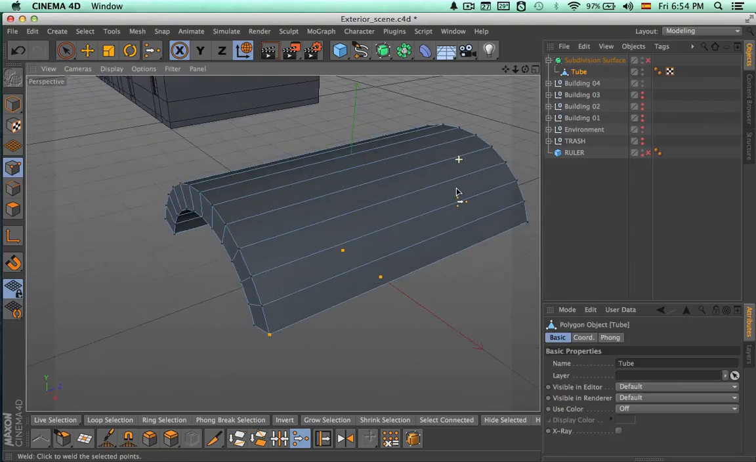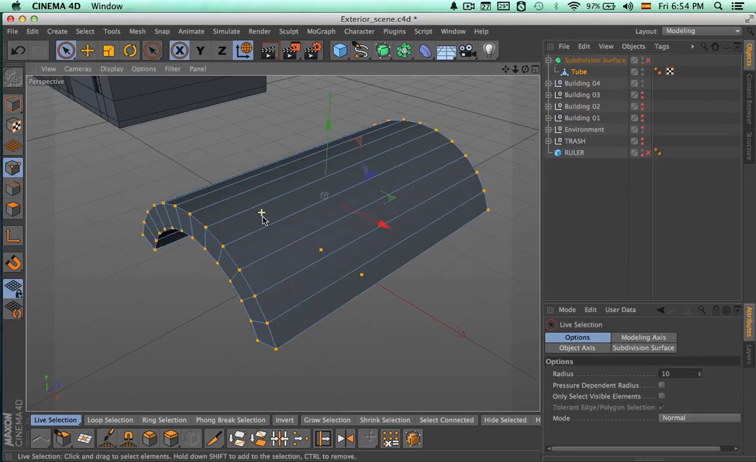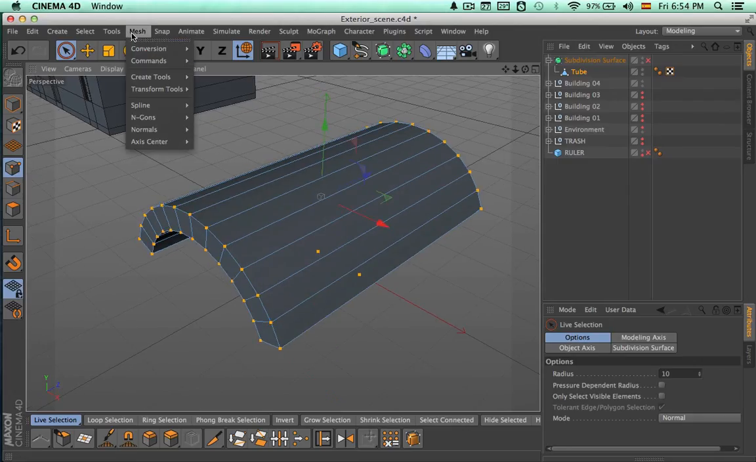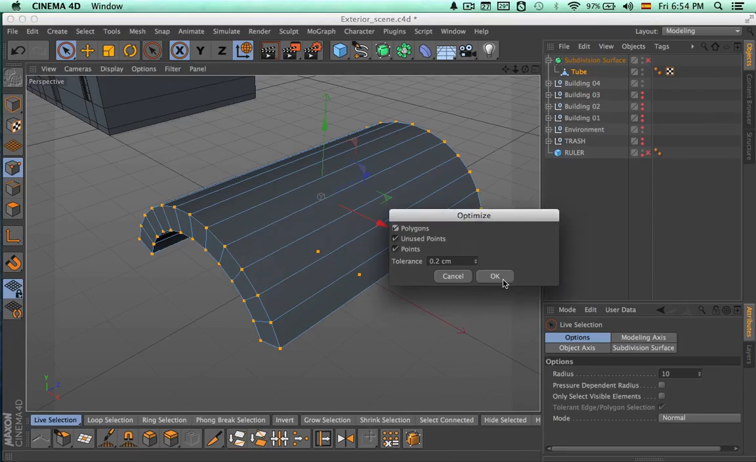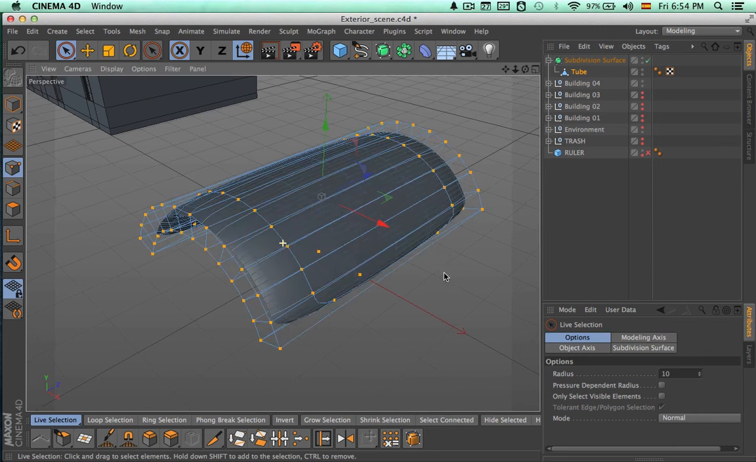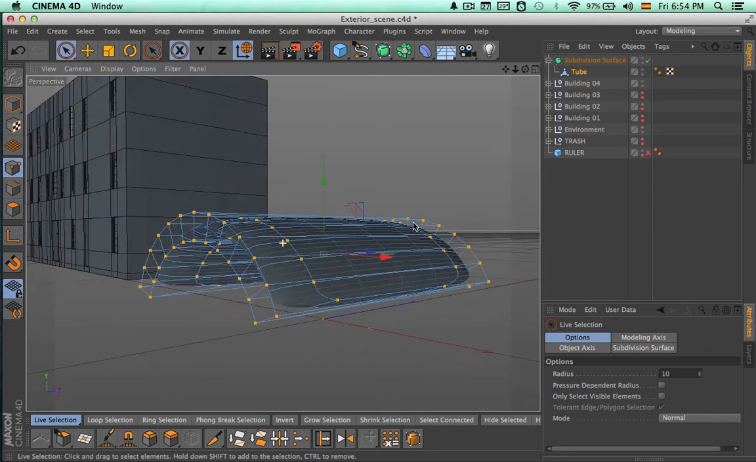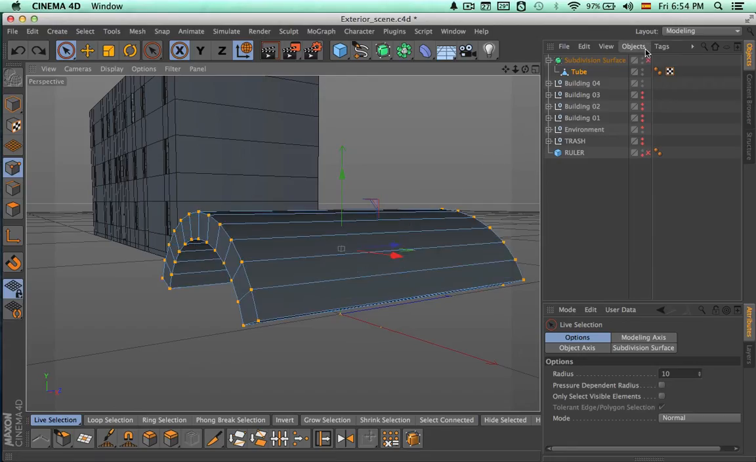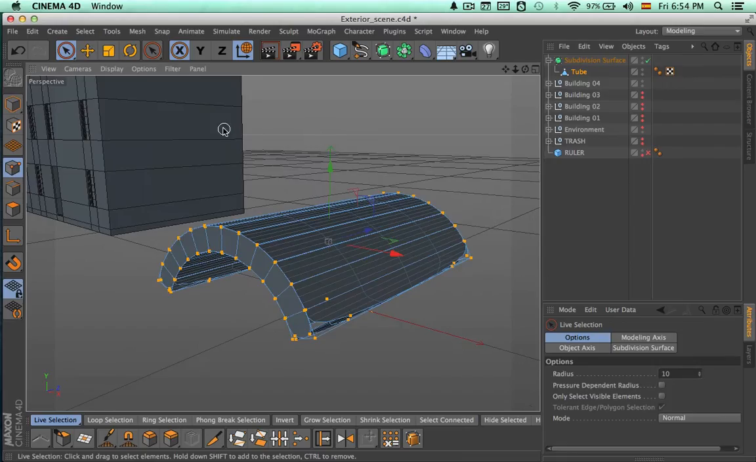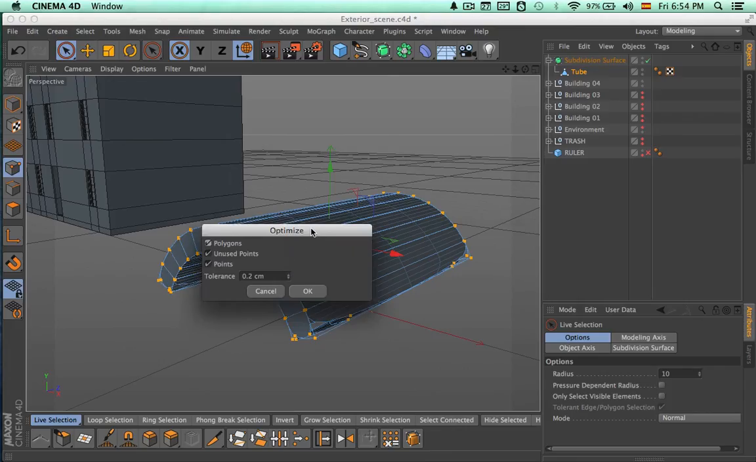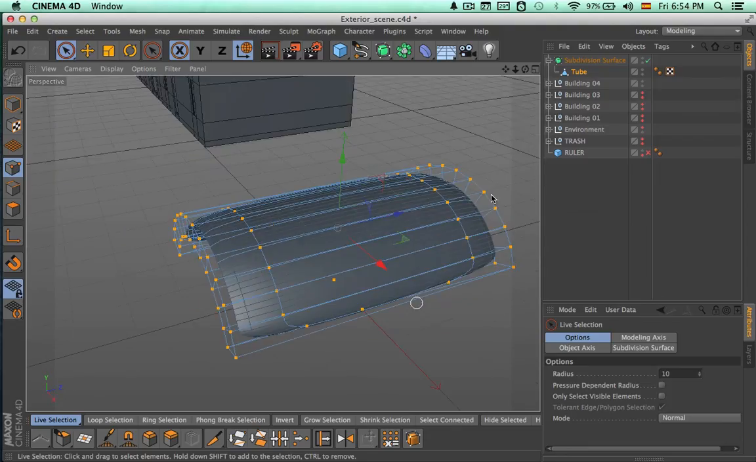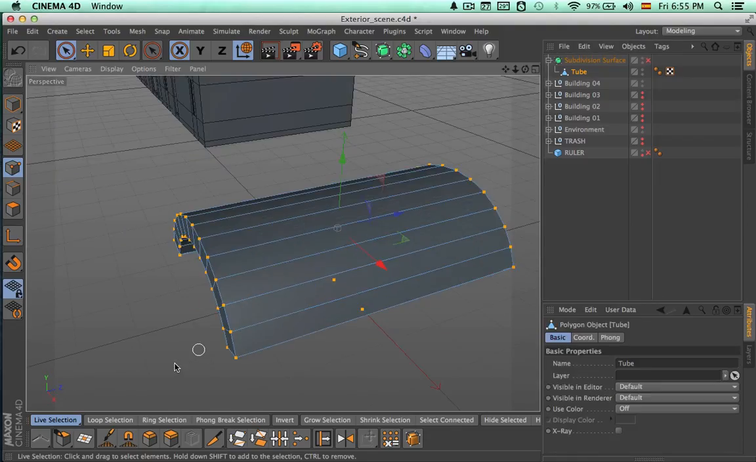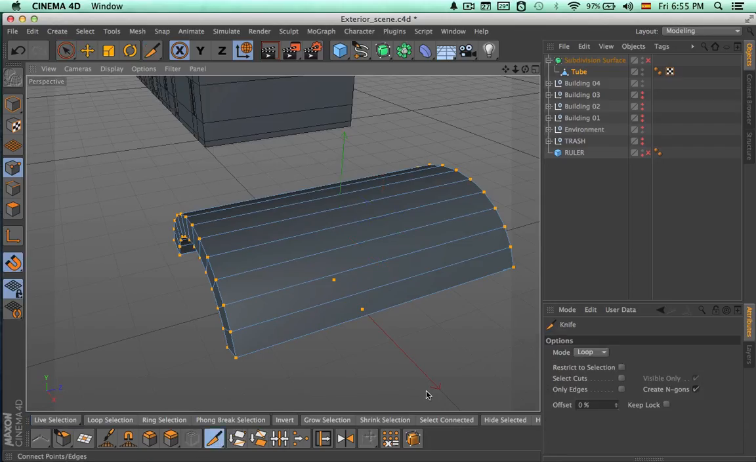And we don't want to have that problem, so we're going to select all of the points, go to Mesh, Command, and Optimize, and we're going to just apply it. So now when we activate the subdivision surface, you can see that this is different now. So let's do that again. I just undo it, and let's do it again. Okay, so now this is better, and we're going to have to cut these edges.